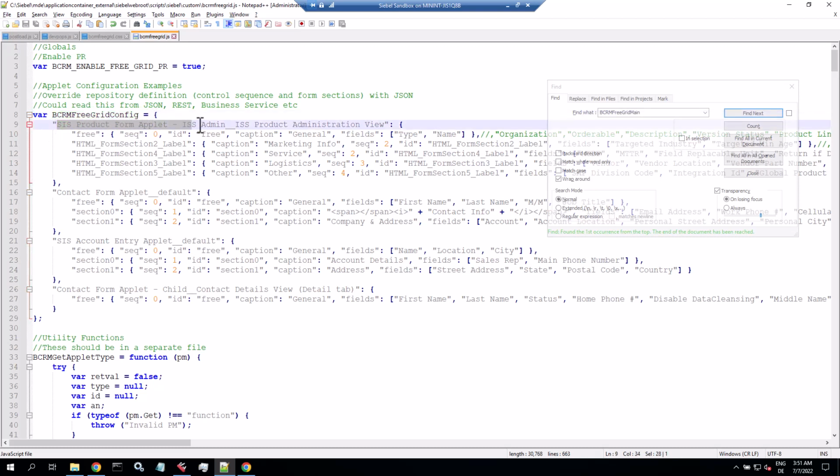And as you can see, for each applet that I want to have a special configuration, including the view name. So you can have a special configuration for each view where the same applet is. You can define sections, and in each section you have a list of fields. And that's business component field names. So you can specify, okay, for this applet, show these two fields in the first section, show some other fields in the second section. And you see the same principle applies here to the contact form applet as default for any view, or the SIS account entry applet, or the contact form applet child in the contact details view, which is the more info view.